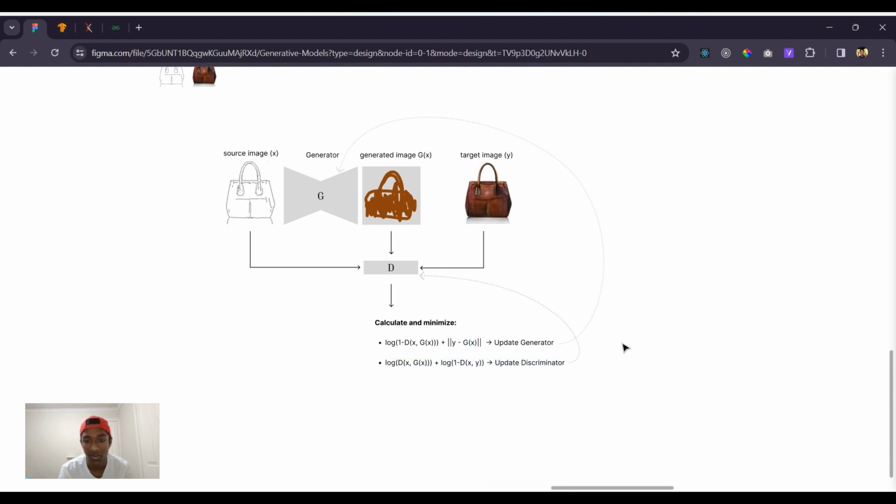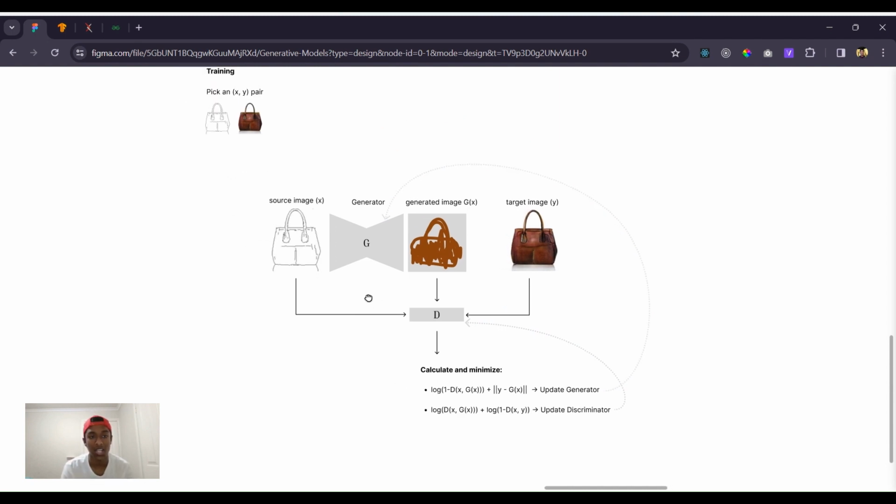So these gray arrows correspond to updating the weights. So we would use this loss value to update the discriminator weights, and we would use this loss value to update the generator weights. And that's the training process done. So that was one XY pair, and we would do this for each XY pair in our dataset, or for each batch in our dataset if we were batching our dataset.